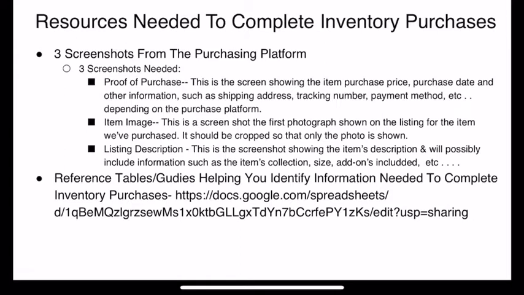The second, though, is a reference table. Well, it's several, actually. It's about 4 reference tables and guides that will help you identify other information needed to complete inventory purchases, things like the collection or the gemstone type, things like that. And that can all be found in the same spreadsheet, which I've included a link to here. And we'll discuss what those reference tables and guides are and how to use them later on in the slides. But basically, you need 2 main things. You need the 3 screenshots, and you need that spreadsheet with all the reference tables and guides.